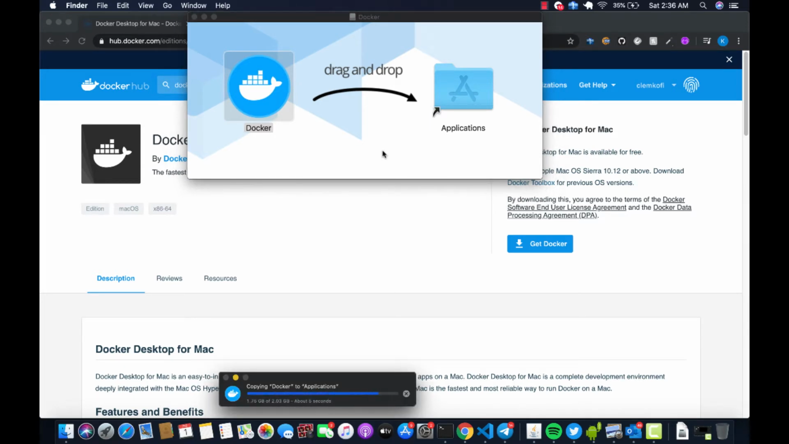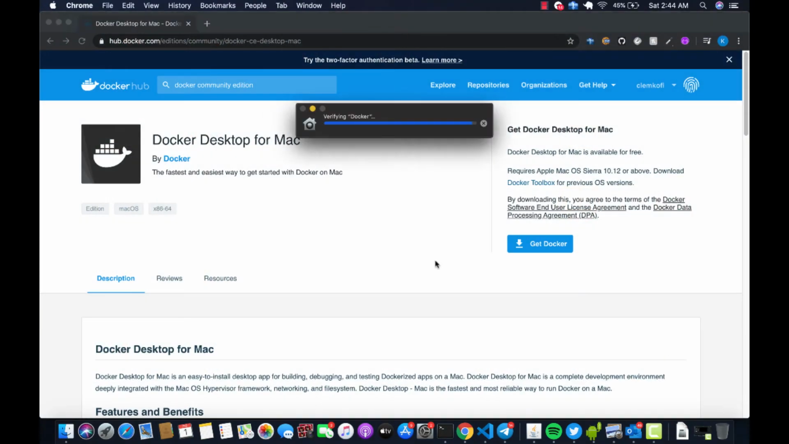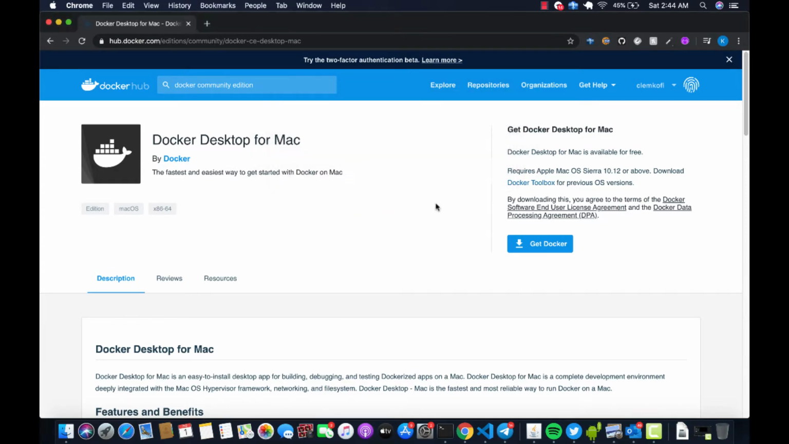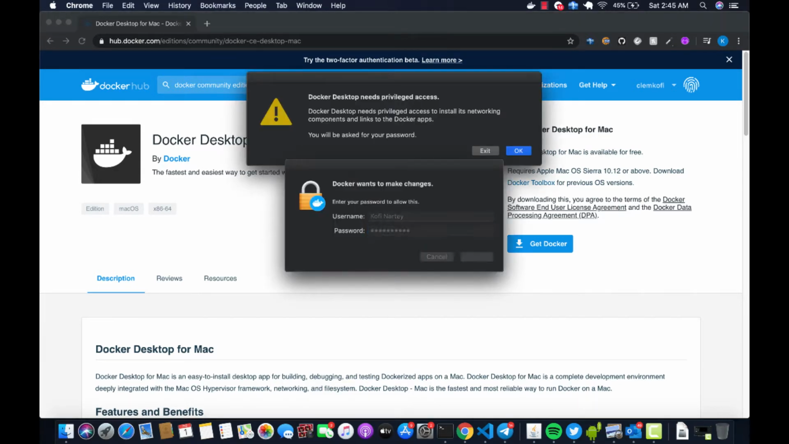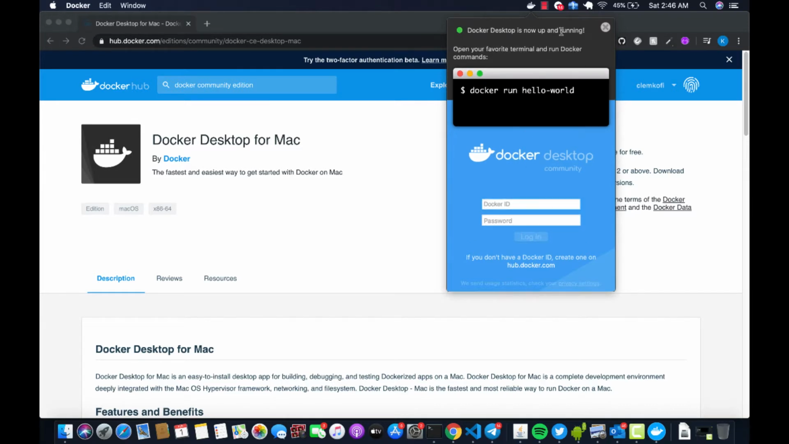Once the installation has completed, you just need to start Docker and you'll see Docker starting on your respective operating system. I'm on the Mac now, so you would see the little Docker icon at the top notification bar, and it says that Docker is starting. It takes a few minutes, and then Docker gets set up and it's running.